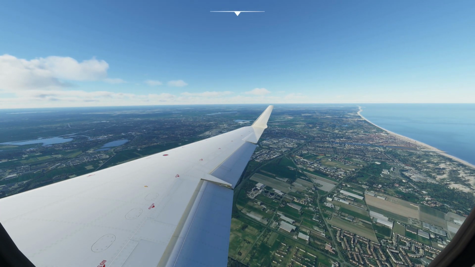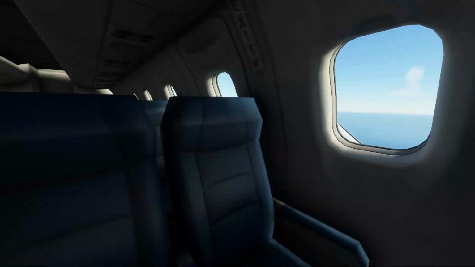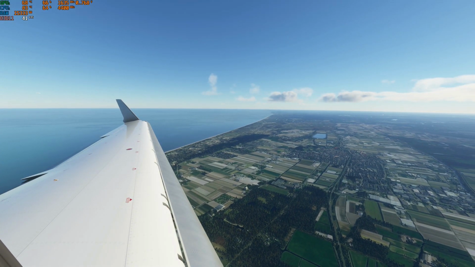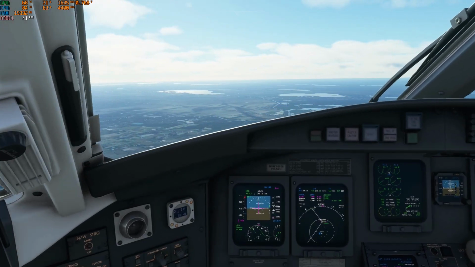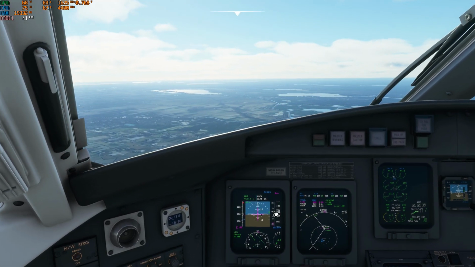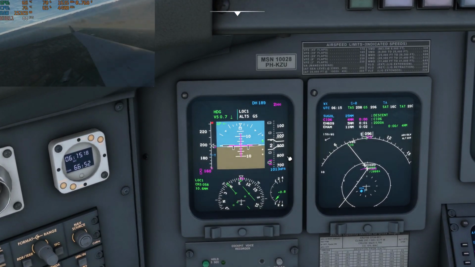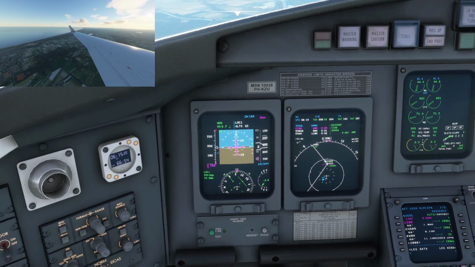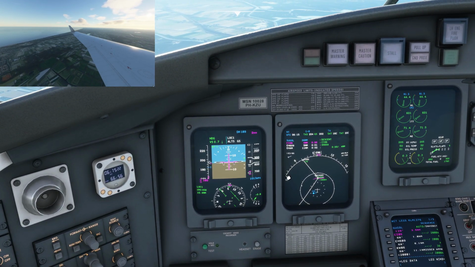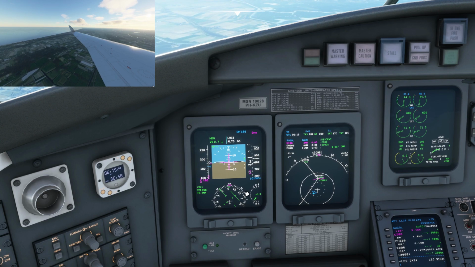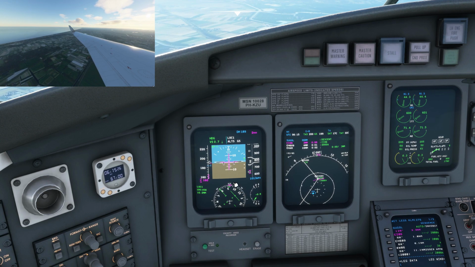Oh, look at that. We have some scenery now. Amazing. How's the performance looking? 41 frames per second. Not bad at all. We can manage that totally. And we have 2,900 feet, and we're coming down nice and easy. So approach mode is armed. Localizer is already captured. We should be taking that left turn momentarily.